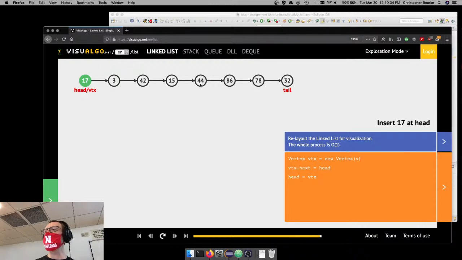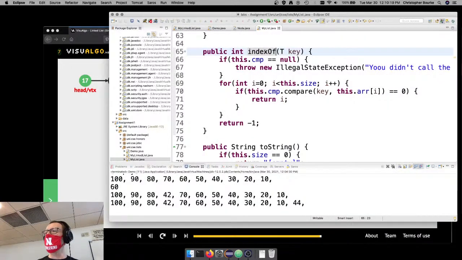And if I told you that the index of 44 was 0, 1, 2, 3, 4, then you could get the element at index 4. You could extract its node. You could extract its element. You could do whatever you want with it, right? So index of, here's the key element.